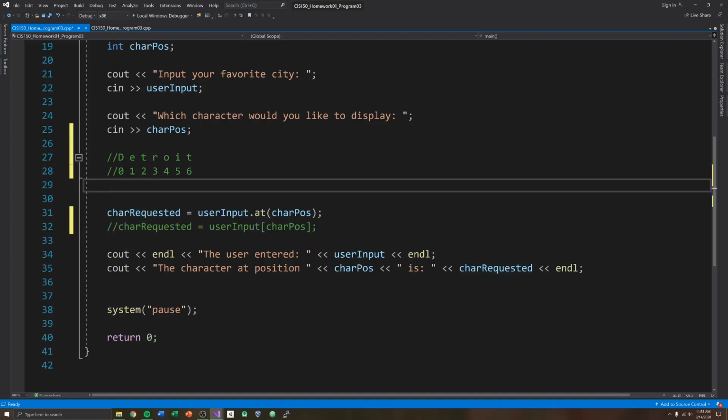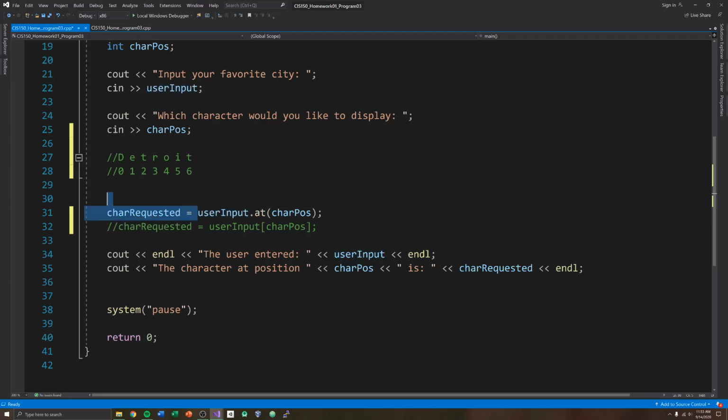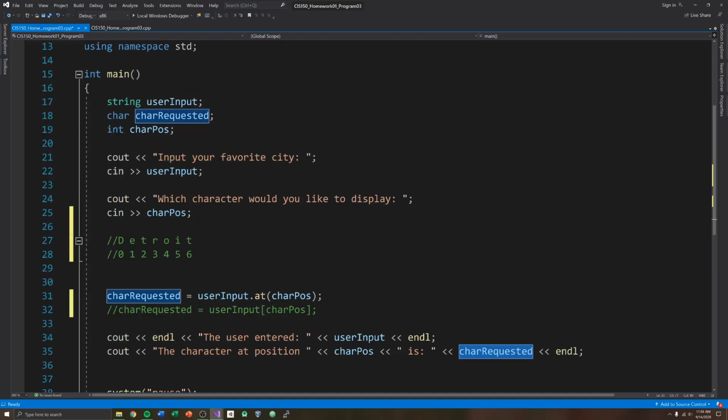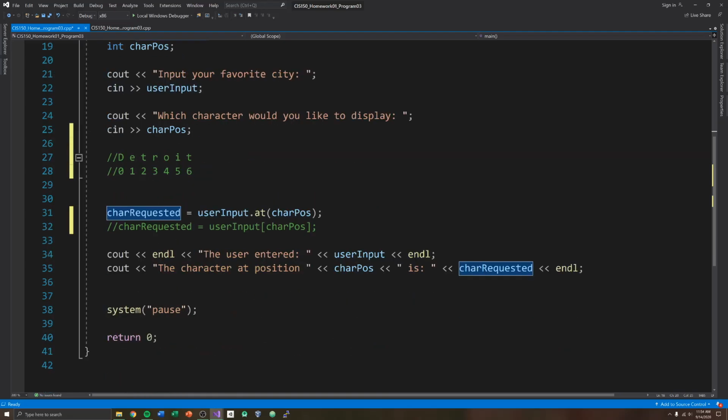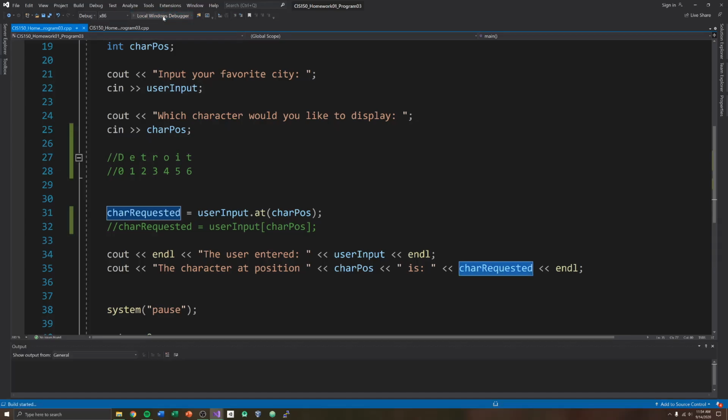You could have even just taken this and replaced it here and here. It really doesn't matter which way you do it, but typically if I can store something in some kind of variable, I'm going to go ahead and do that. So at this point, I just go ahead and do my output. The user entered whatever they entered, and the char at position, whatever position they gave me, is whatever that letter is. So we'll go ahead and give this a run.